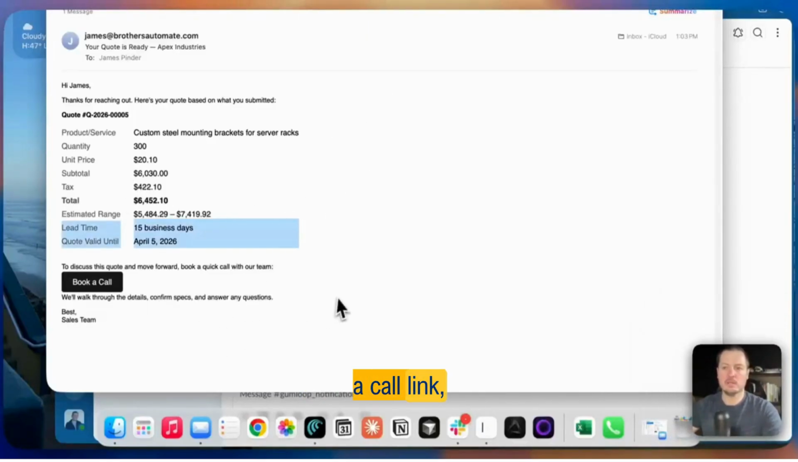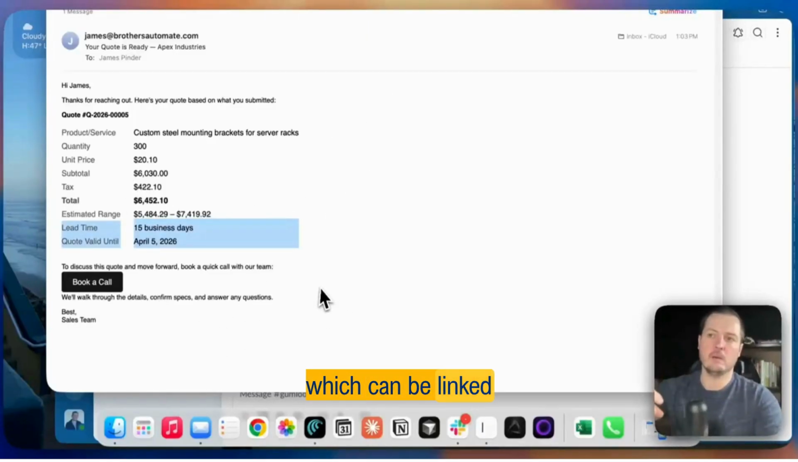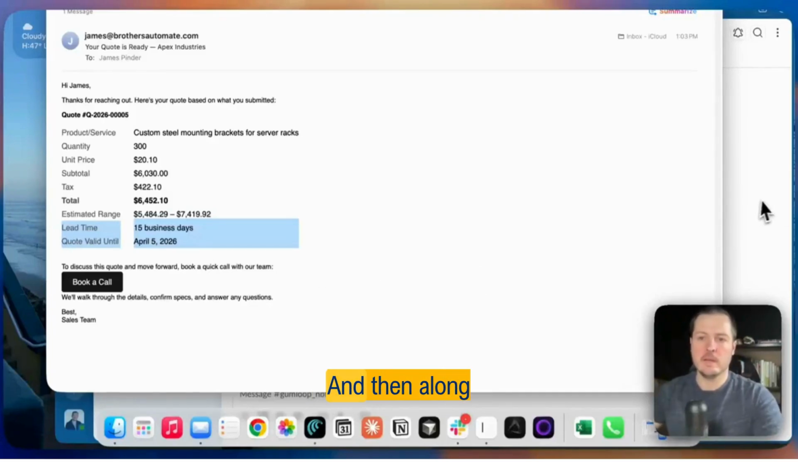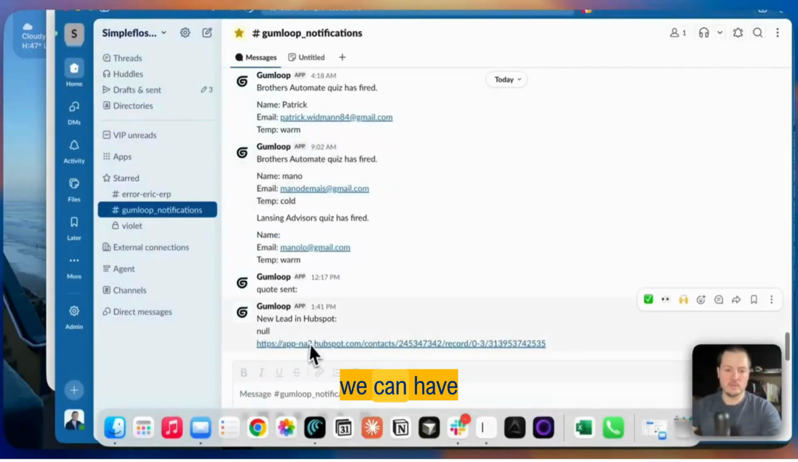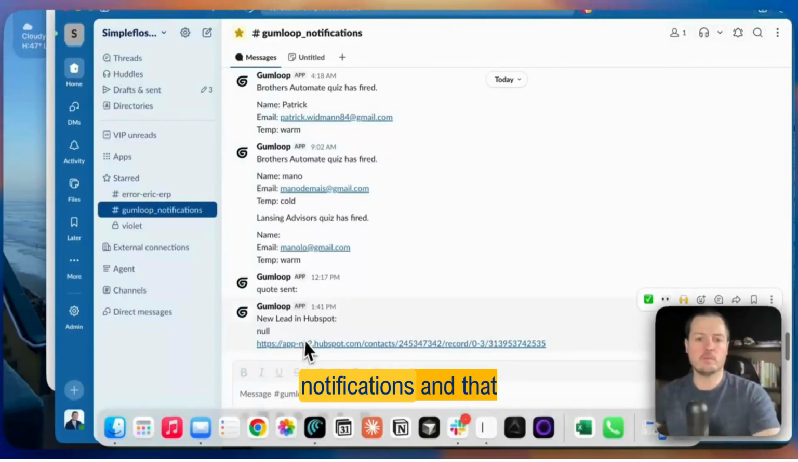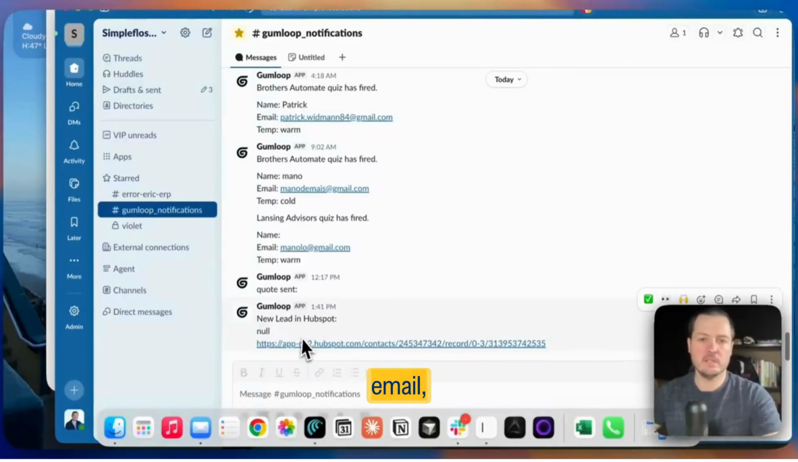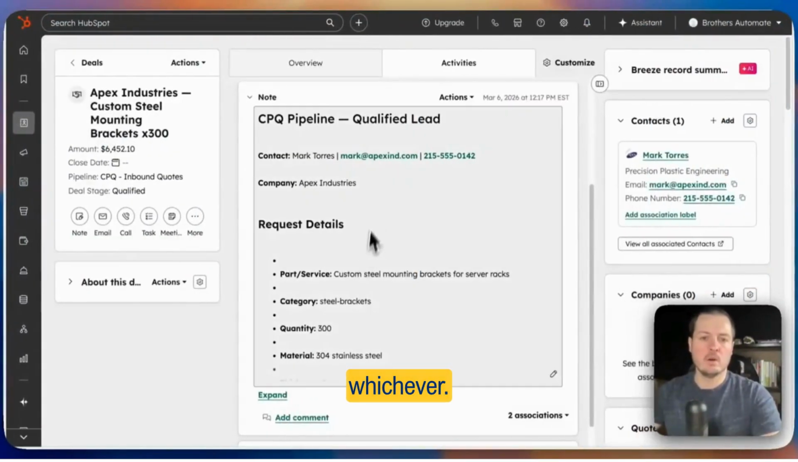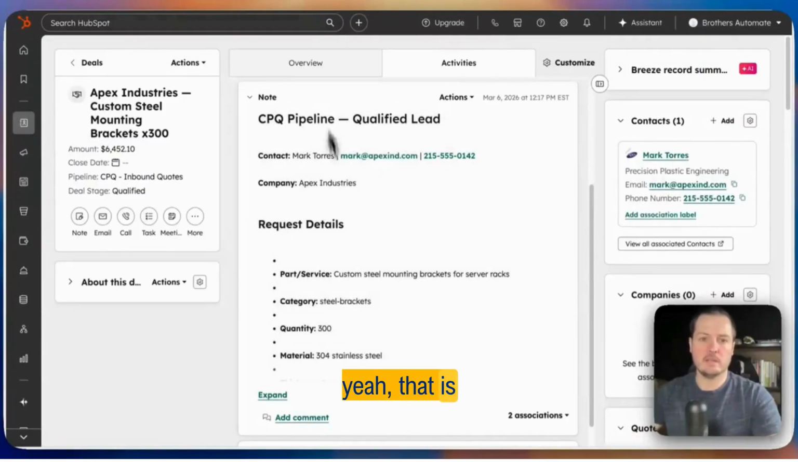And then your book a call link, which can be linked to your sales hub. And then along the way, we can have notifications. And that can be sent via email, via Slack, whichever. So yeah, that is the whole process.